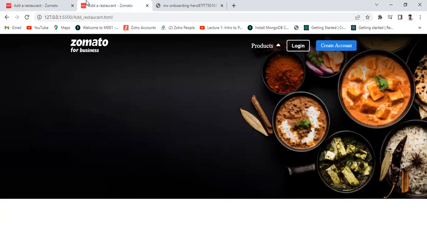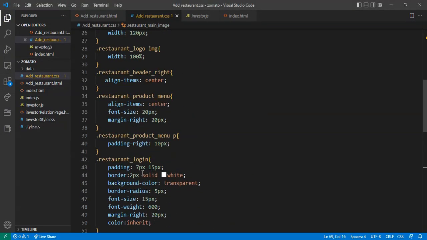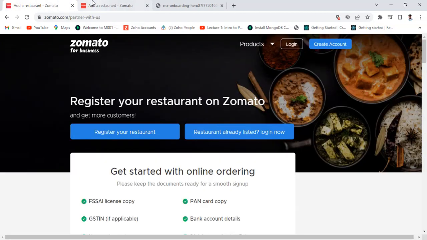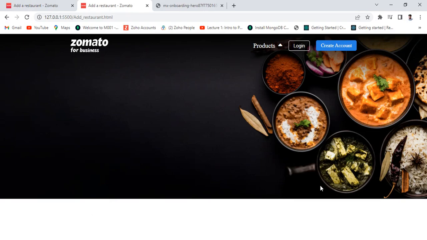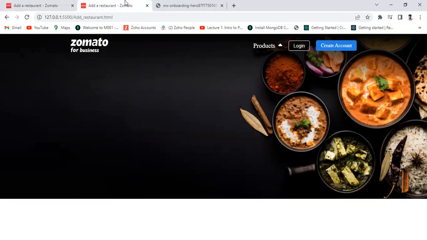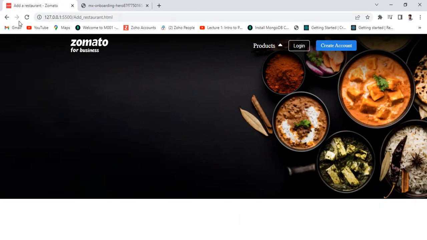Yeah, and this section, yeah, this login is too much. Let me reduce the border to 1 pixel, and here this 6 pixel. And the font size will be not bold. Let me reduce this. Yeah, now this will look like this one. Yeah, this is a 7. Yeah, now approximately looking good.